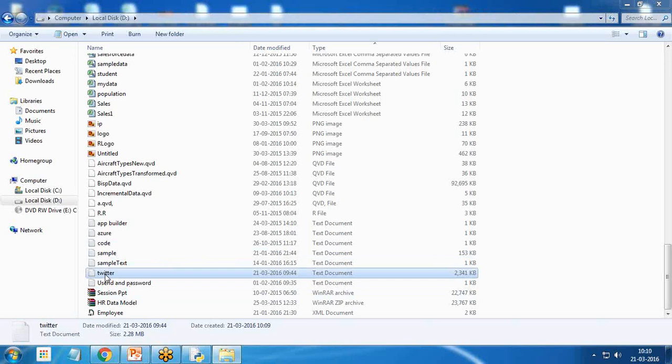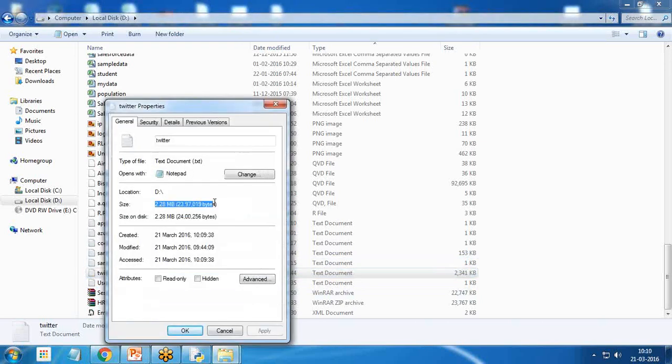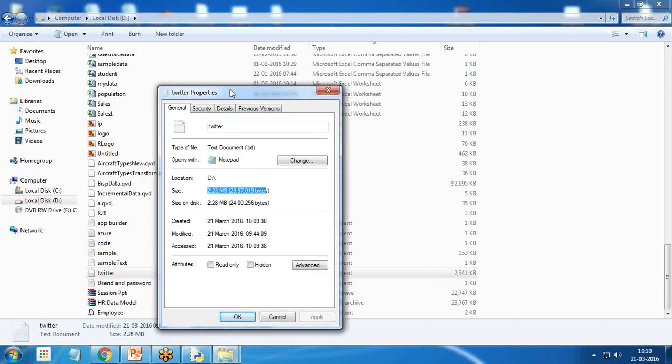I have already done the Twitter, and you can see the total size of the file is 2.28 MB. It contains lots of tweets. So it's advisable that you should run the same command, and let this command execute for at least 1 hour, so that you can get hundreds or thousands of tweets to get a proper data visualization.